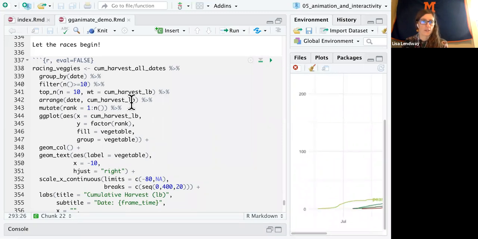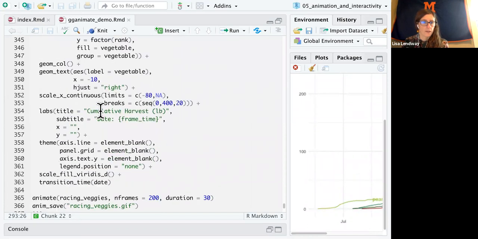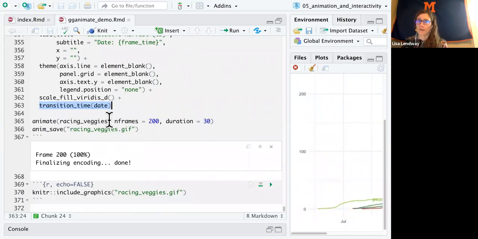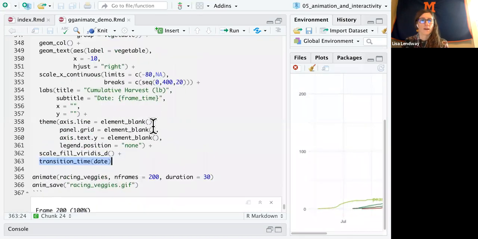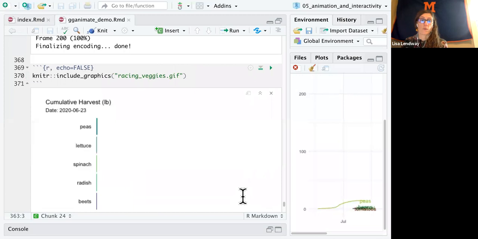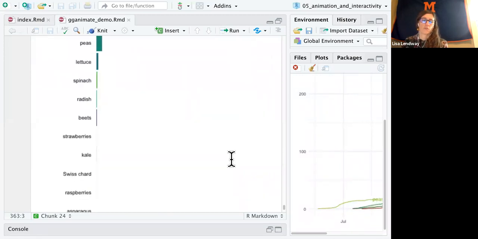Let's add the animation. So most of this stayed the same. I got rid of the faceting and instead added this transition time. I also changed the number of frames and the duration, which is something else you can do in that animate function. I saved that. I'm not going to run this again because it took a while. And then I can load it back in, which I will do for you. So you can watch my veggies race away.